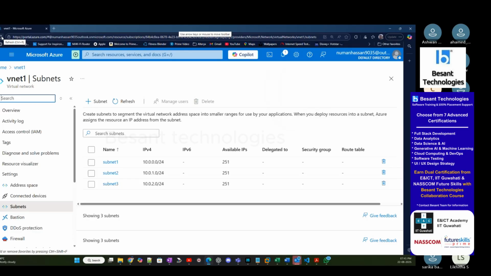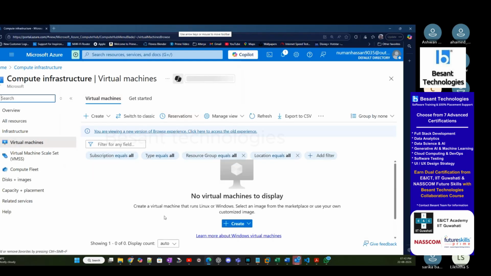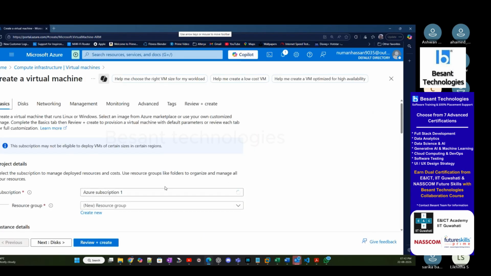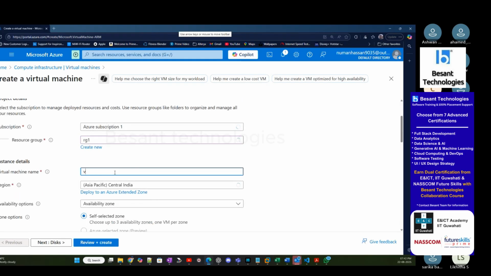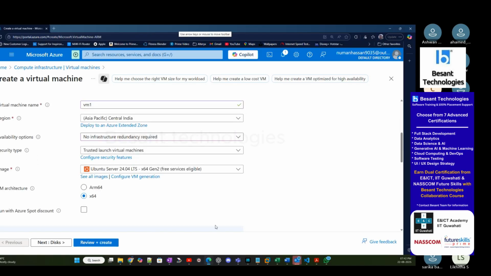Now let's create a virtual machine for today. Just type VM in the search, select virtual machine, and click on the create button. You have to give the resource group RG1 and give a name called VM1. What is the availability option that we have to choose, guys? No infrastructure redundancy required. Perfect. Click on it, because we are doing a simple lab and I don't want a greater infrastructure. Just choose Windows.